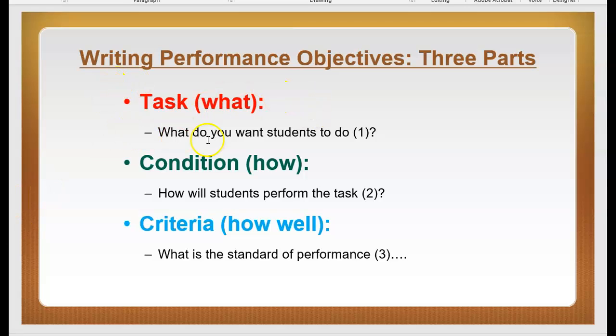So the task, let's define that. It's what you want students to do, right? This could be dribble a ball. If you're doing tumbling, it could be perform a forward roll. Or if you're doing a team building activity, it could be work together to construct, all right? So the task is really what you're going to tell the students. We're going to learn to dribble the ball today.